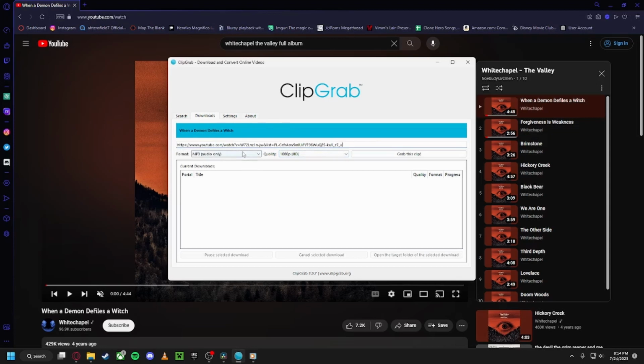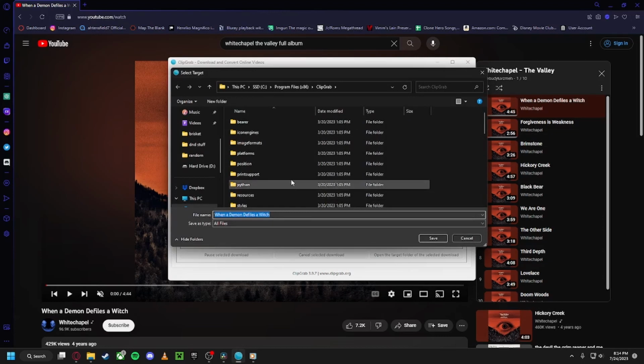If we're doing music, we want to make sure this drop down menu is set to MP3 audio only. And the quality is not that important. You want to click Grab this clip. So now it's going to bring us to our Windows Explorer.